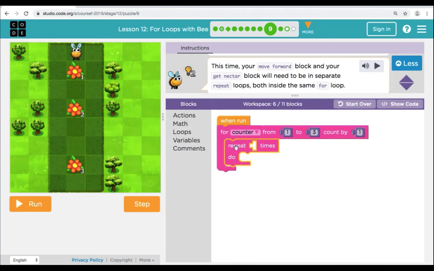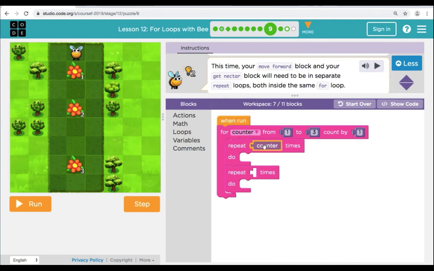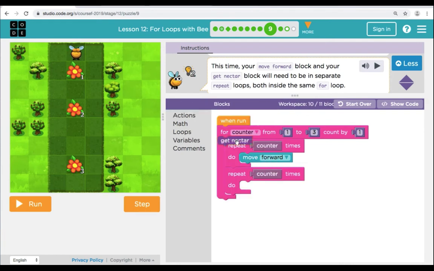Inside our for loop, we're going to bring over a repeat loop, and we're going to do that twice. Our instructions tell us that we're going to have to use 2 separate repeat loops. In our first one, we're going to bring over a counter. This will allow us to set our move forwards. So for this puzzle, we can use the same variable in both of the repeat loops. In the second one, we're going to bring over a get nectar command.